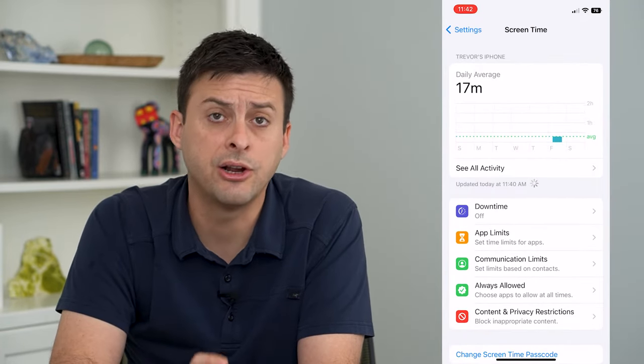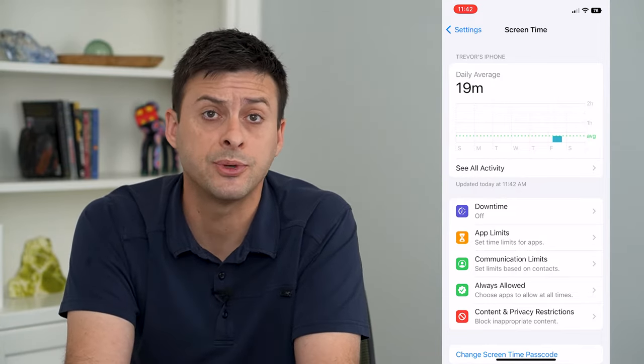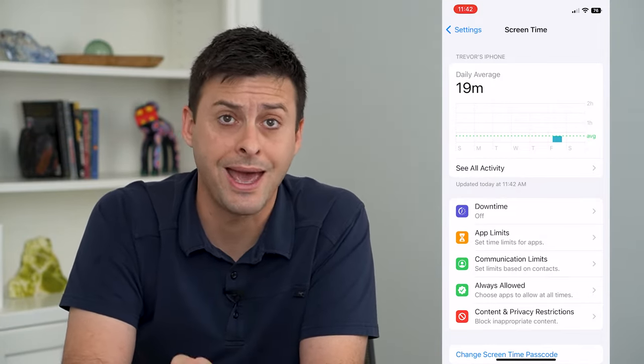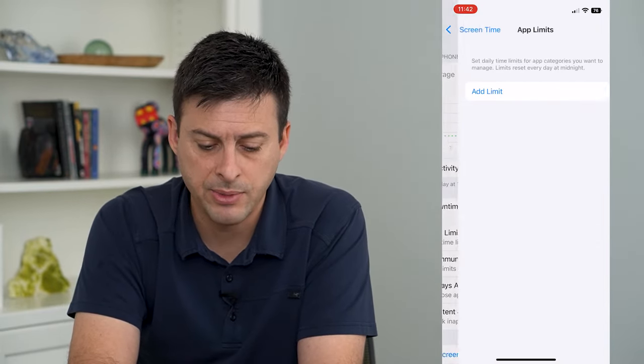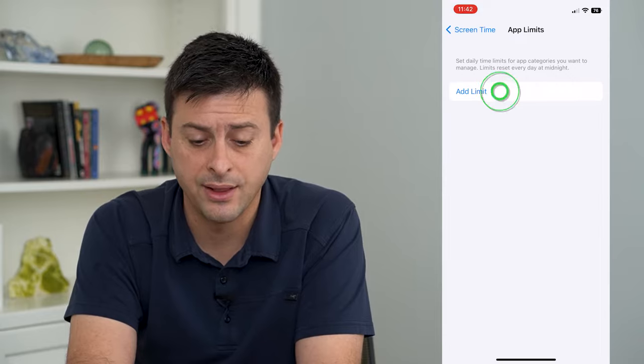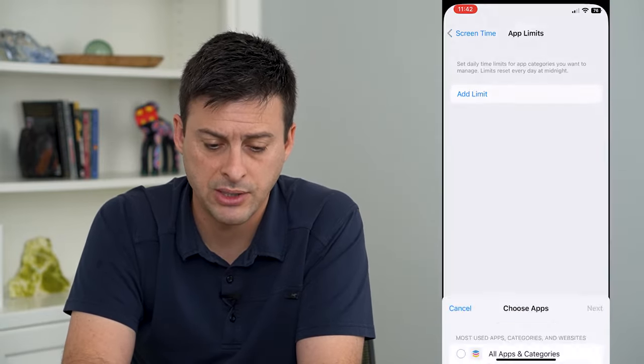And then on here, if you don't have screen time set up, just set it up and choose a random password that you won't forget to be able to edit all of these screen time settings. Now on here, we'll tap app limits and just hit add limit right here. Once we're on here, we can enter in our screen time password.